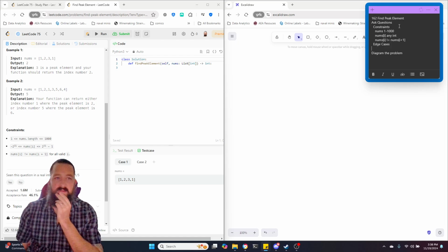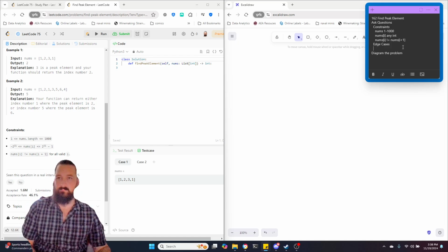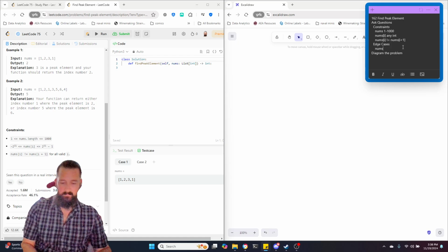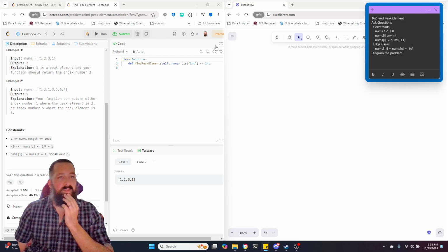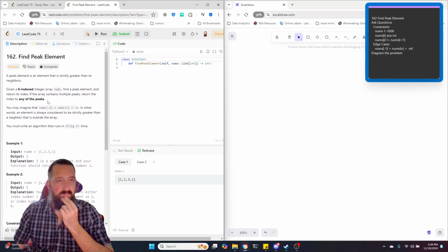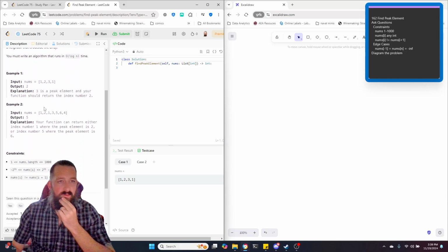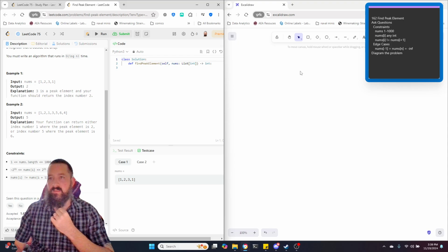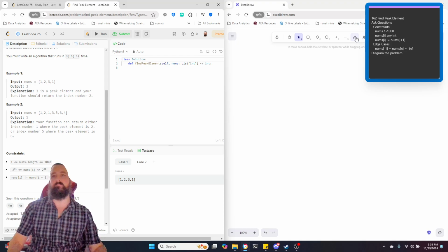So, edge cases, obviously they called it out. Nums[-1] equals nums[n] equals negative infinity. That's the obvious edge case. Any other edge cases? None stand out off the bat, so let's go to diagram the problem.